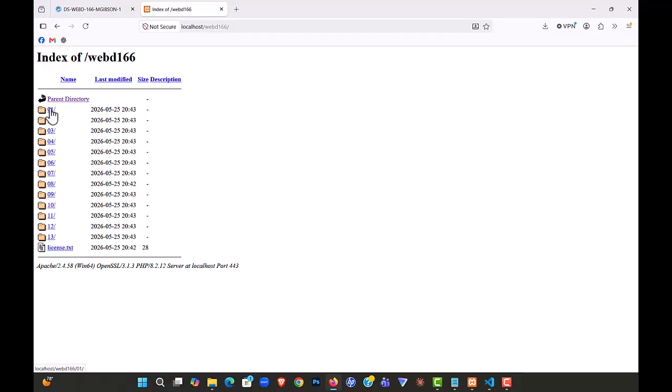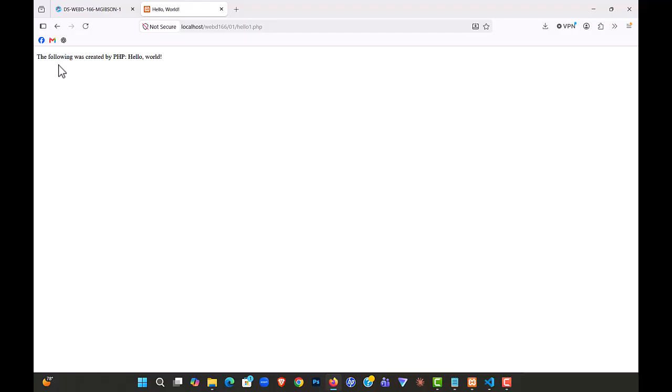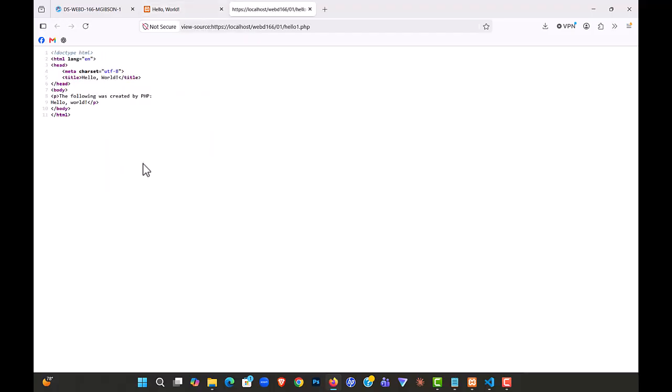By selecting the folder that contains the book files, I can view all of the available chapters. Since the Apache web server is already running, these files can be executed through the browser. So if I click on the first one, I can see that it says the following was created by PHP. If I were to right-click and look at the source code, all I see is the HTML. I cannot see the PHP. You will never see PHP in the browser because PHP is processed on the server before the page is sent to the browser.